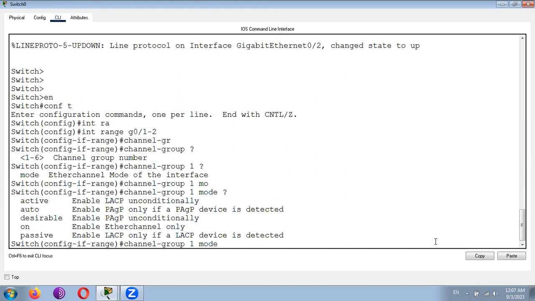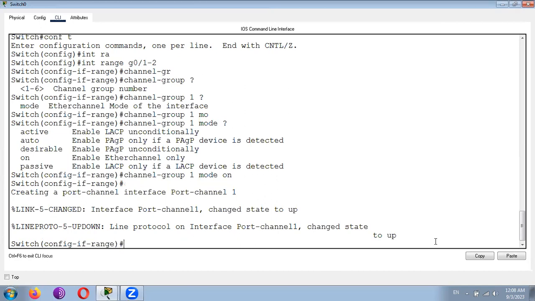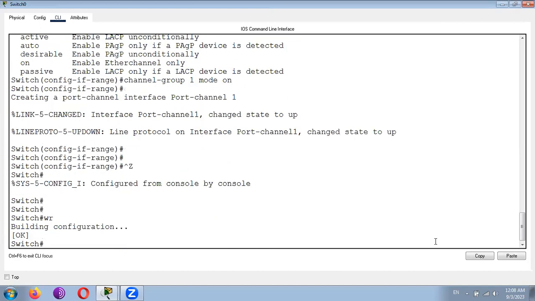If you want LACP, that is made by IEEE, then you have to use active, and the second side should be passive. Or if both are active, then EtherChannel will also form. Same in case of PAgP. If both are desirable, then PAgP will form. In case of LACP, if both modes are passive, then EtherChannel will not form. So I am going to configure the static EtherChannel. So after configuring this command, the port channel has come up. So let's configure the second switch also.